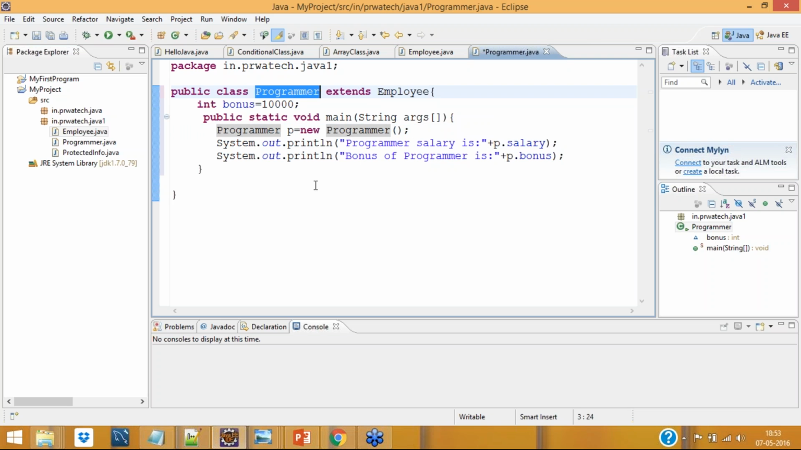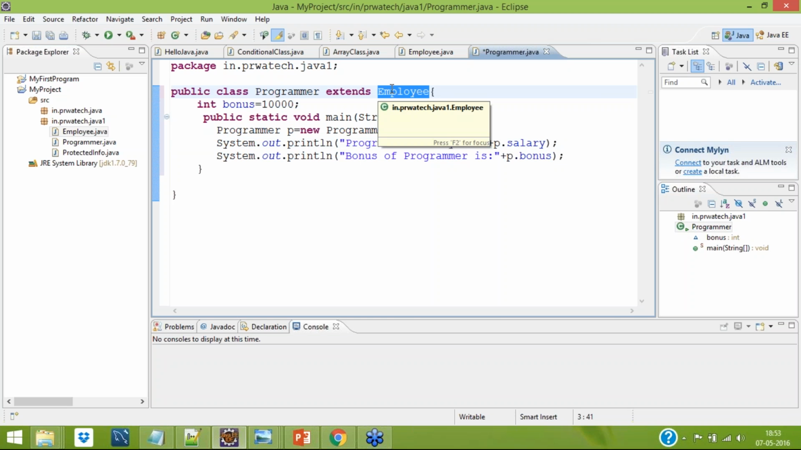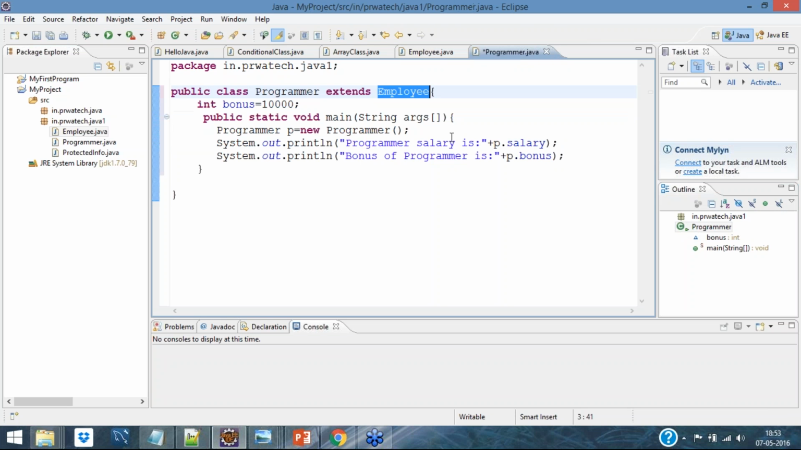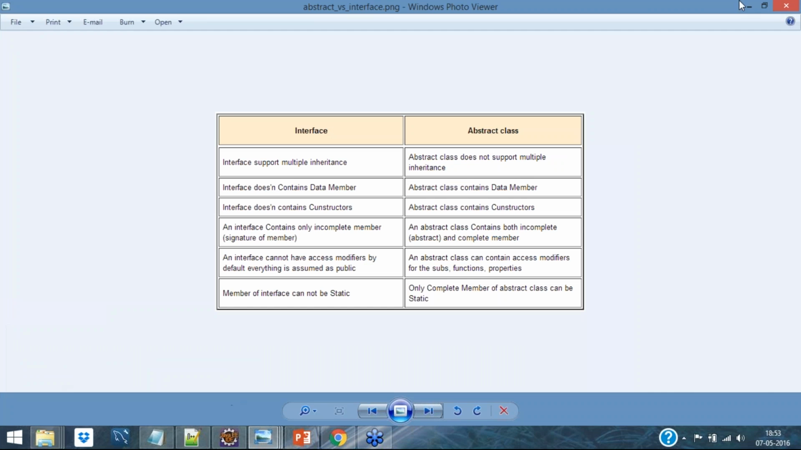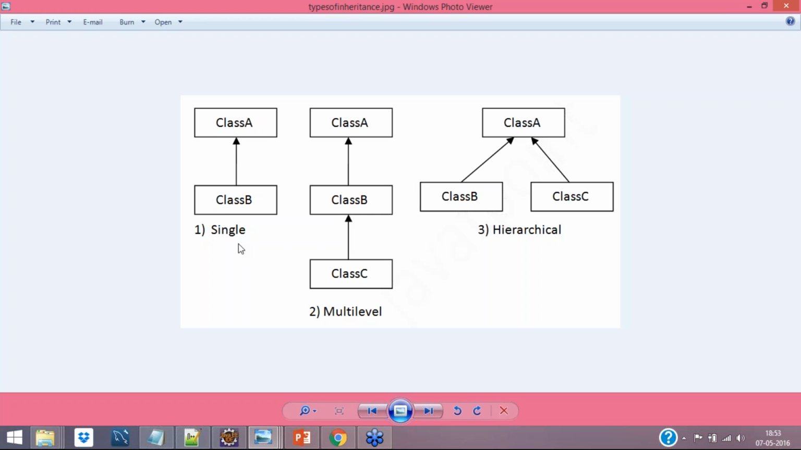So this p is nothing but the object of programmer. As you understood object, right? In my last class I have already explained about object. So this p is nothing but an object. And this salary, I have not defined it here, but I have defined it inside the employee class. So I am getting the salary information here, because this is nothing but one-to-one. This is a single inheritance.